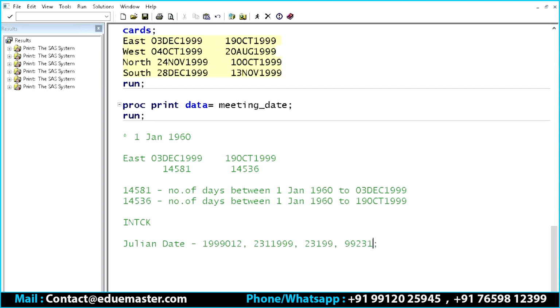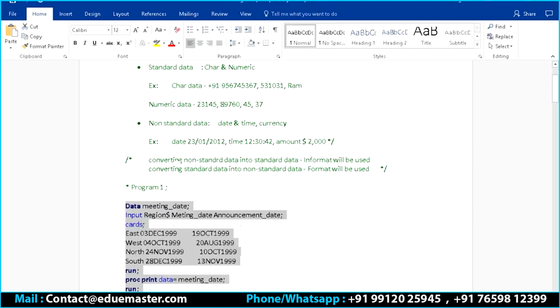Now, if our date is represented in Julian form, then what Informat should we use? Right here, Julian. Whatever the width is, you just write that width, like Julian 7 dot, or Julian 5 dot, like this you can write. Clear? Yes. Now we'll take an example for Julian date.